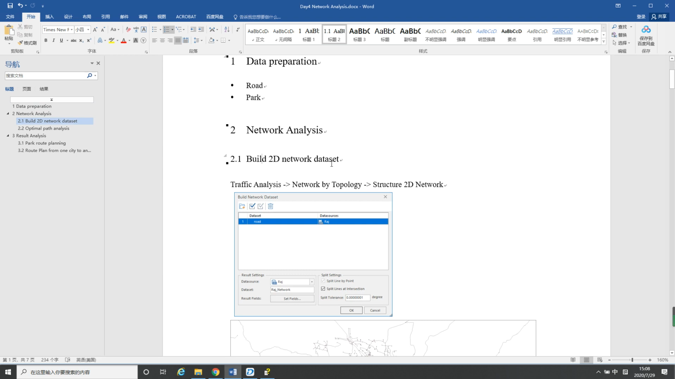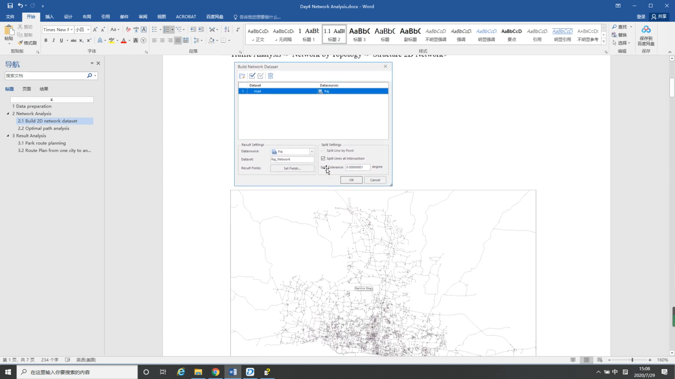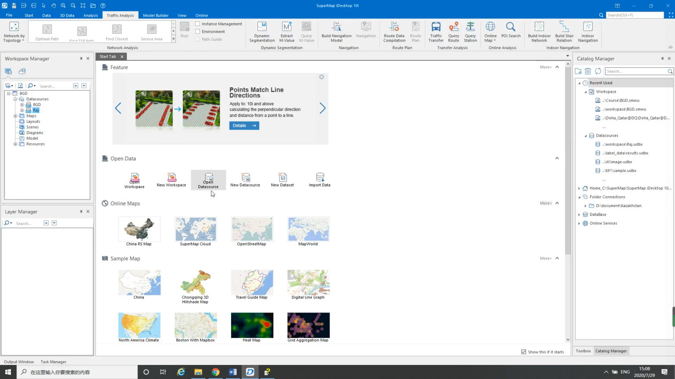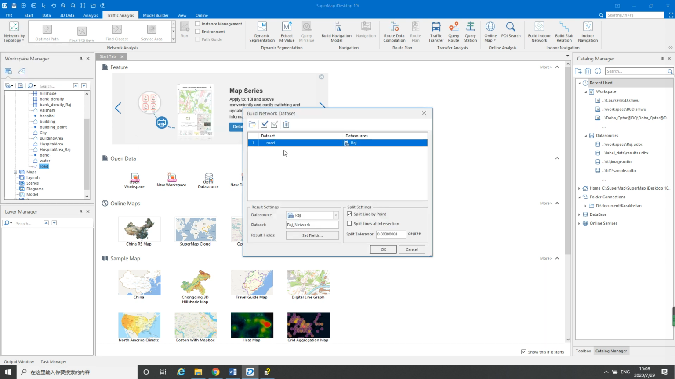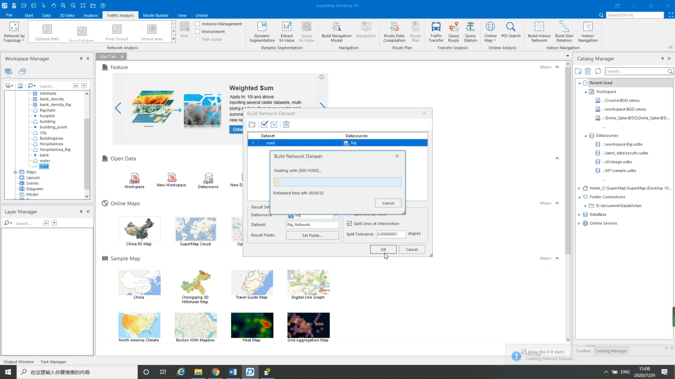The first thing we are going to do is build a 2D network dataset. So let's do it. We first find that we already have road data of Russia, and we are going to construct the road network dataset. Here we choose to split the lines at the intersections, because we have no point data. And okay.